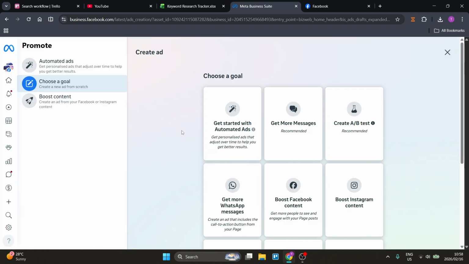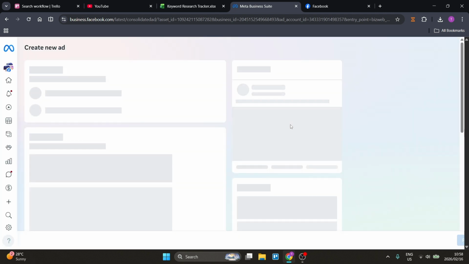Here you can choose a goal that you would like to aim for when creating your ad. So whatever it is out of these options, go ahead and choose what it is that you would like. I'm going to click on get more messages just as a recommendation and also just for example purposes.